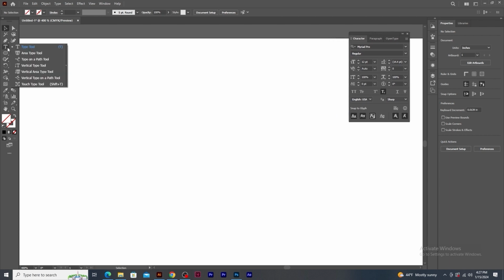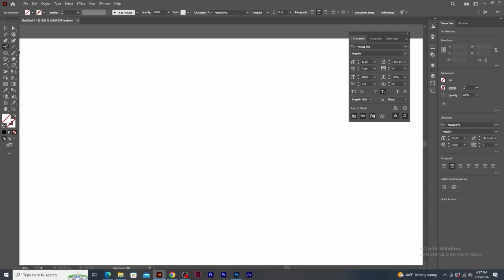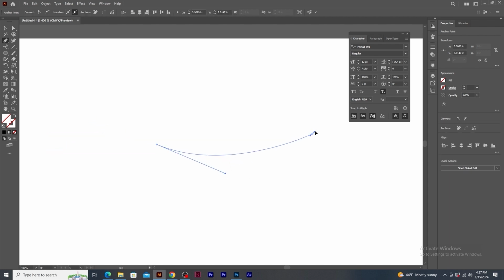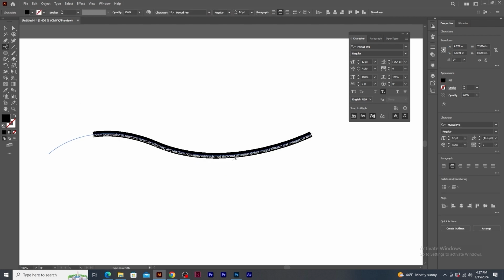Now go to the text tool, right click and select the type on a path tool. For now, I'm going to use the pen tool. Let's make a shape like this. Once the path is done, select the type on a path tool and bring the cursor right on top of the path and click. You will get to see dummy text flowing along the path.